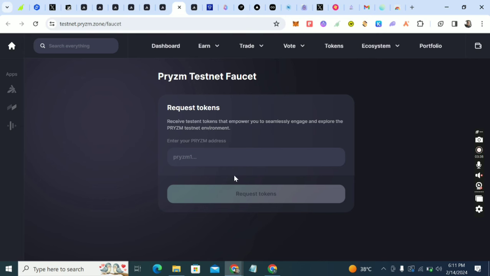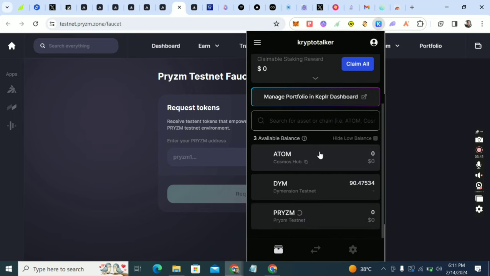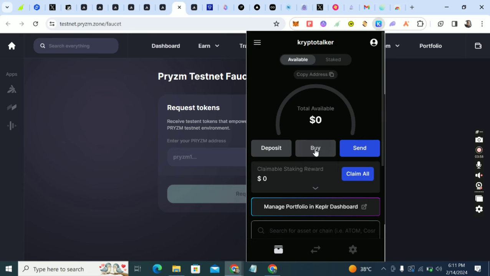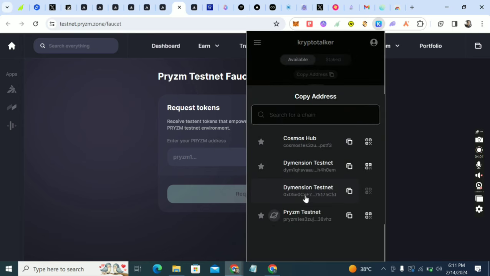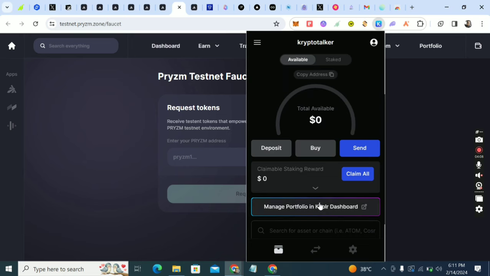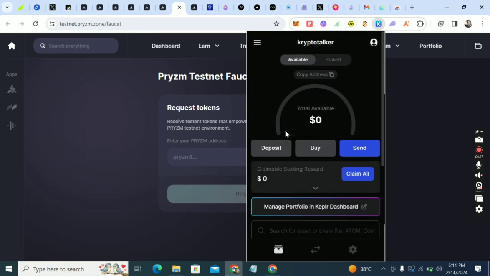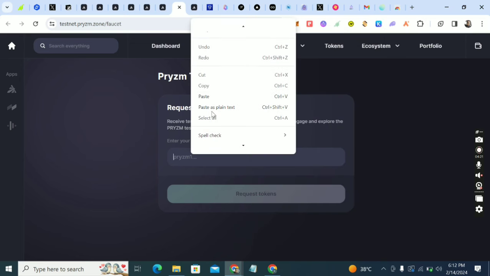Now paste your wallet address here. So you go to Keplr, copy your Pryzm zone address. Click on deposit, and then click on Pryzm testnet. Click on copy here. So copy the wallet address. Are you seeing it? Then come here and paste it.